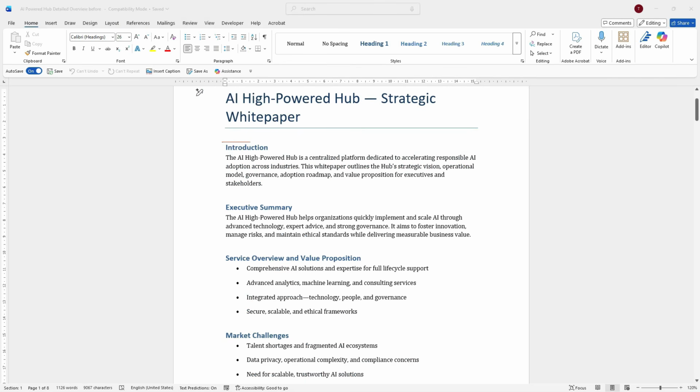Now with this document, I'm going to focus on page 1 with the introduction, executive summary and service overview and value proposition. Now whilst this content is okay, particularly with the service overview, I'd like to provide a little paragraph to explain what that actually is and what it involves. We'll also spend some time editing, rewriting and refining the text within these sections.